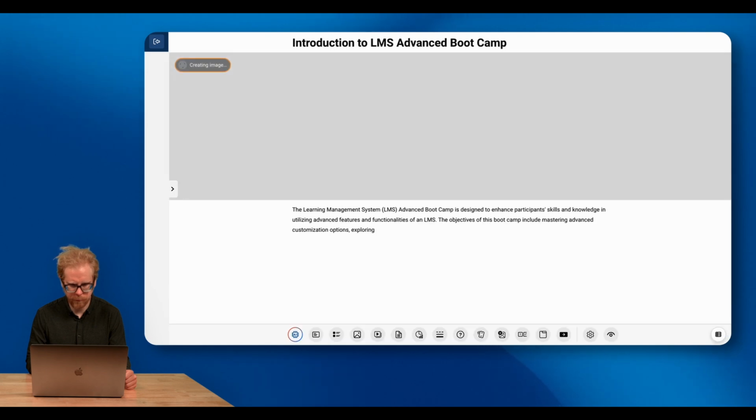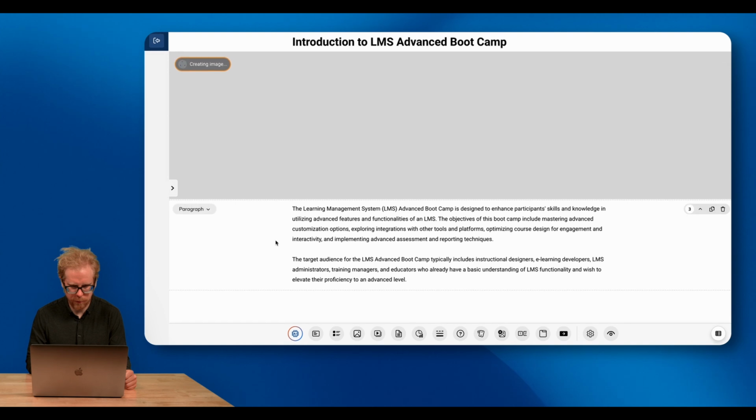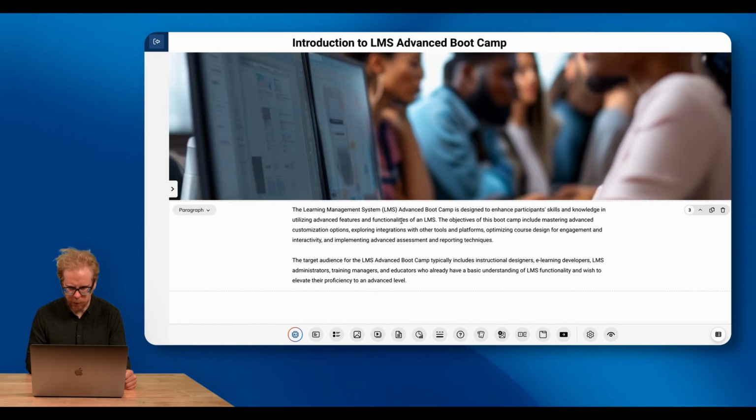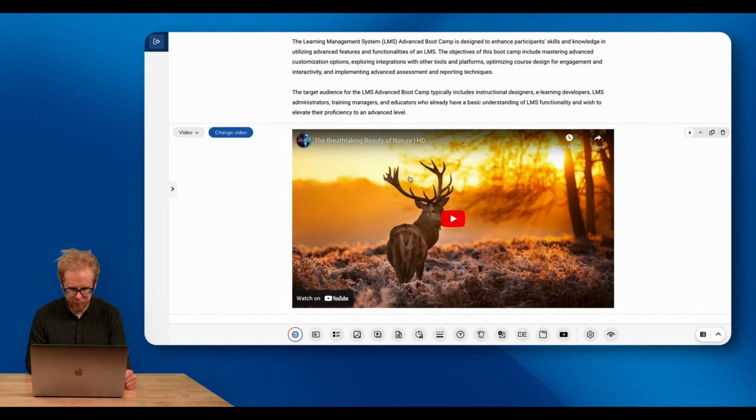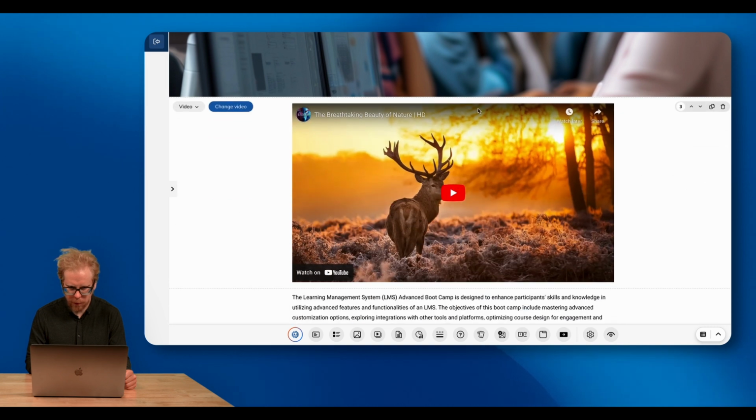Here we go. So it's going to create an image. It created this first paragraph for us. Okay, we got an image. All right, now we're gonna add some video. So this is where we can put that video. I actually want this to be on top. So I'm gonna put it here.